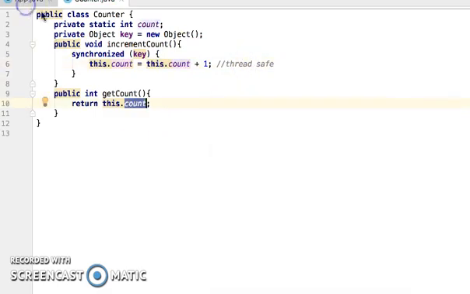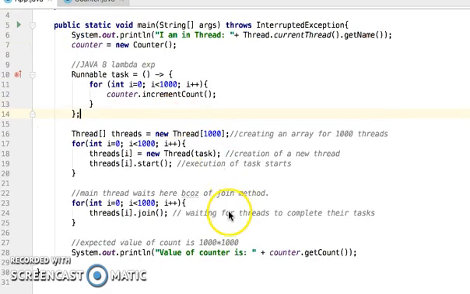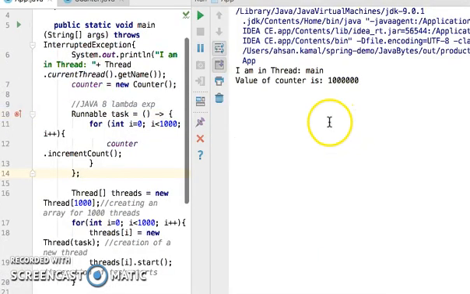Now let's run our application to see whether we have fixed the race condition or not. And indeed, we have fixed our race condition. The value of count is 1 million as expected.